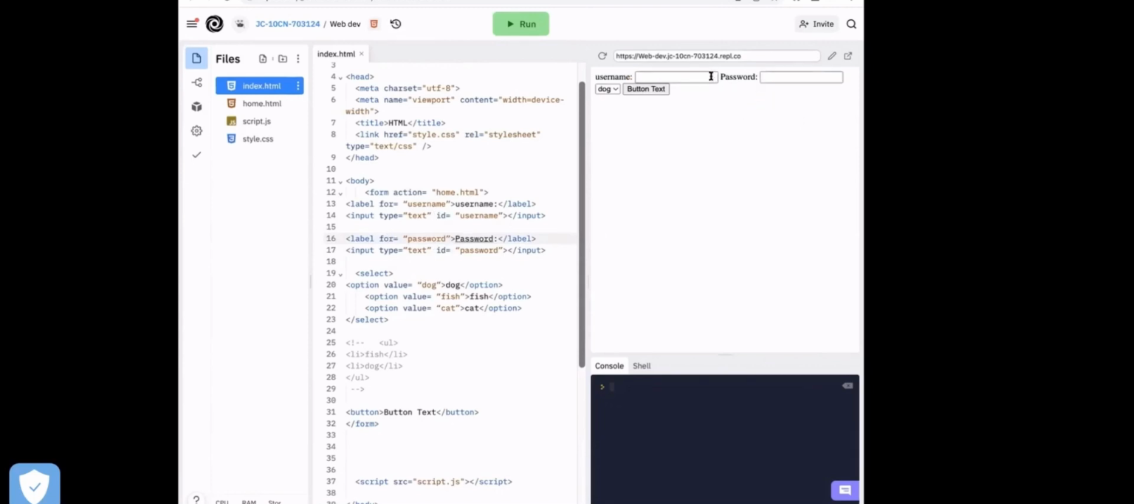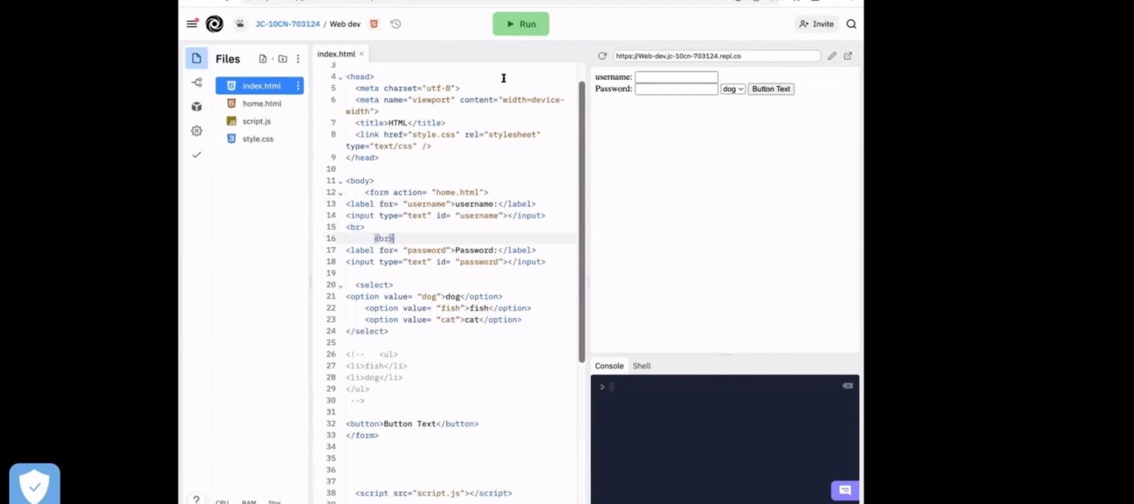But this doesn't look good right now because they're side by side. So we could use something called a break tag. A break tag only has a start tag and just puts space between. It's kind of like pressing enter on your computer. So now there's a username and password, and there's a break tag in between. But now they're kind of squished, so we could always put two break tags. And now there's more space in between.